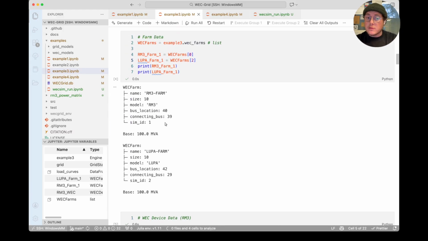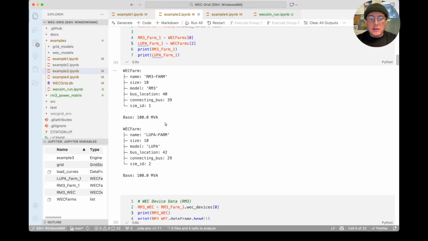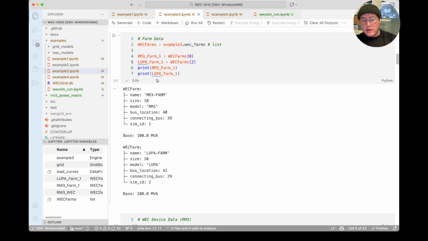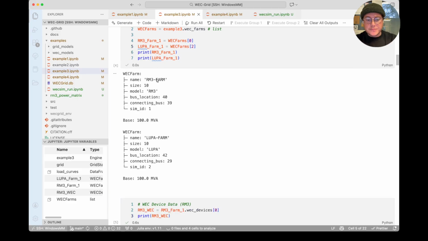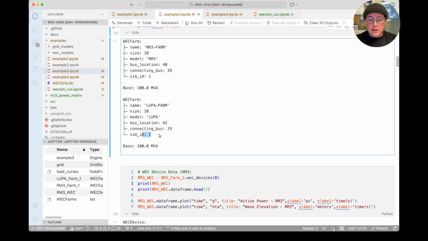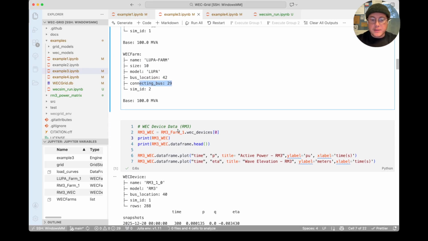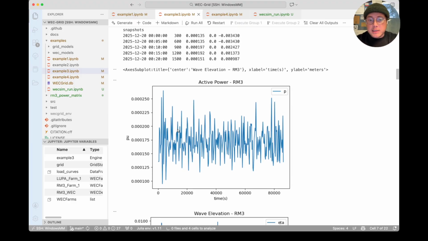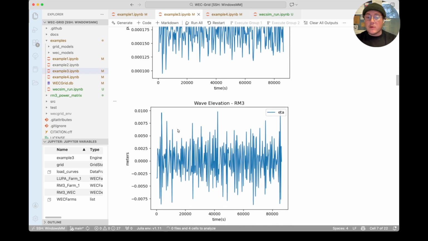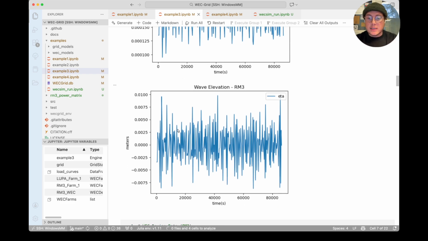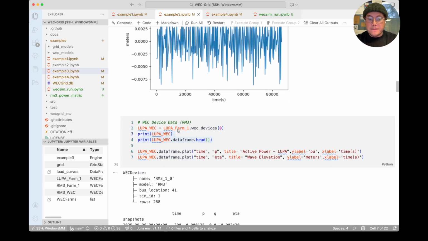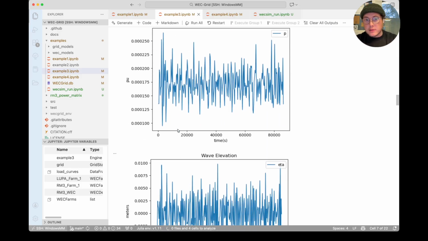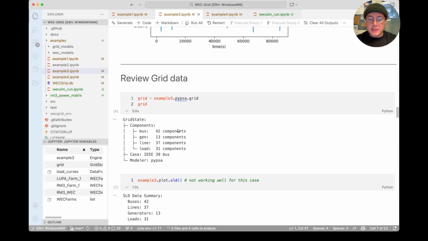One of the things I like to do is review some of the data that's on those farms. So here we're looking at the first RM3 farm and the Lupa farm. We can see that we have our sim ID, how many devices are on there, bus location, and connecting bus location. And we can even review the data from one of the devices on the farm. So we can see the active power from the RM3 here, and we can even pull the wave elevation data to see what kind of waves were applied to this WEC. Same here for the Lupa. We can look at the power from the Lupa and the wave elevation.